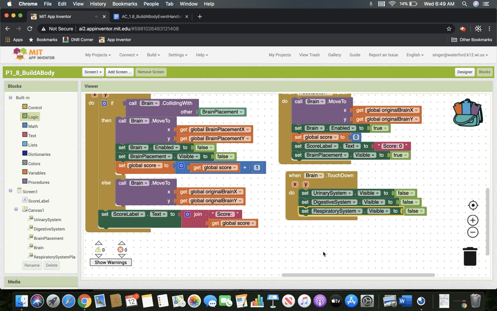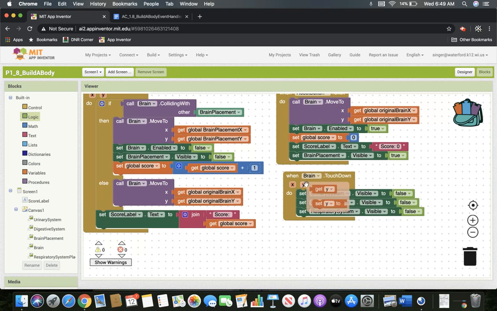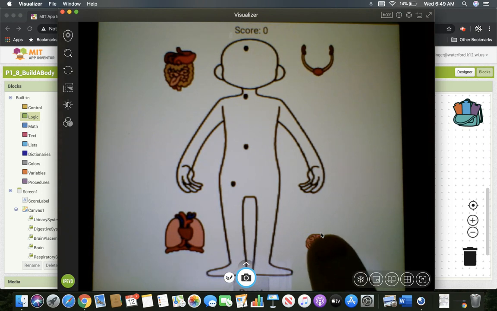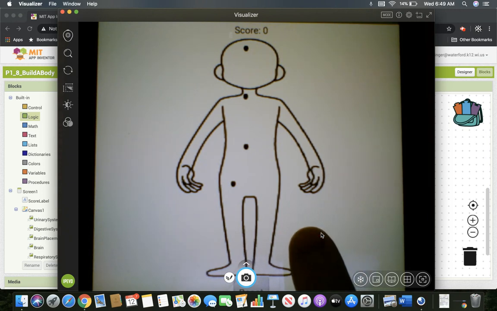Now you have to be aware, as you start doing touchdowns for the other sprites, you want to make sure you change the one here that's going to be different. Now, on the touchdown, these are going to disappear. Okay? So I'm going to show you what happens. I'm going to touch down on the brain, and they all go away. When I lift up, they're all still gone.